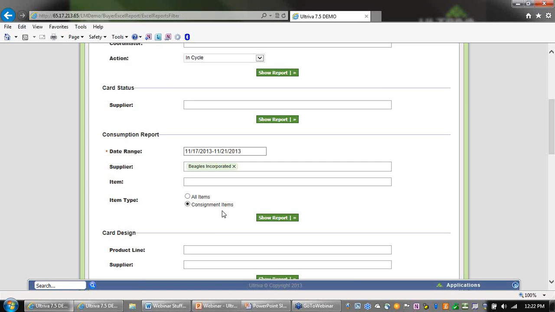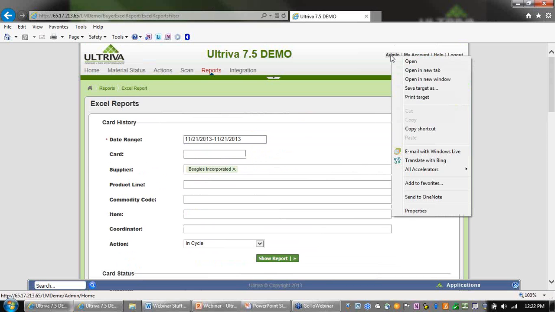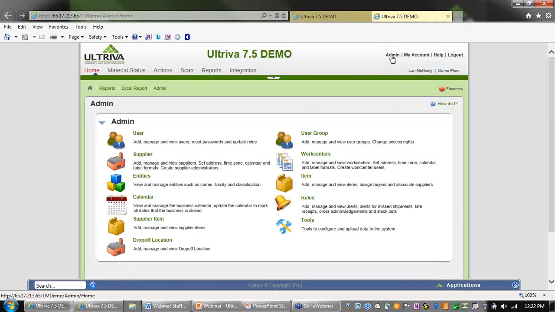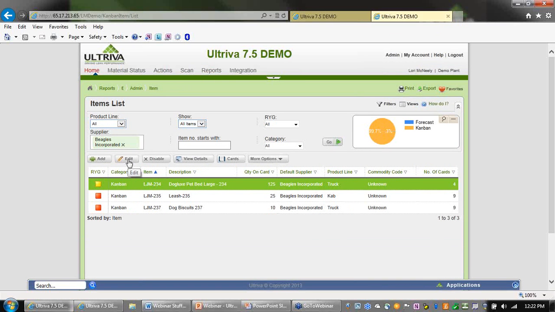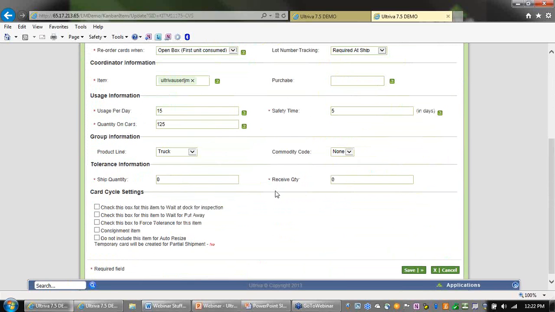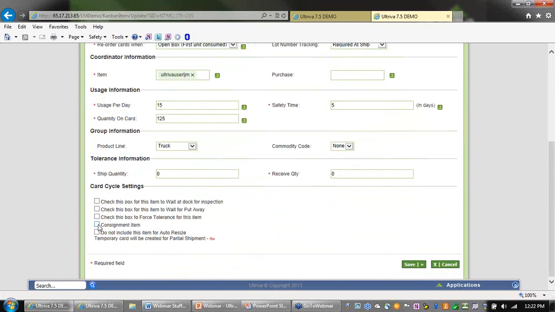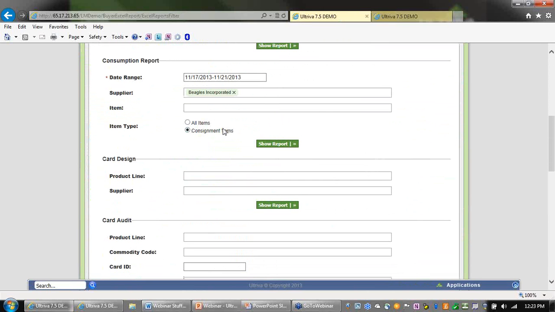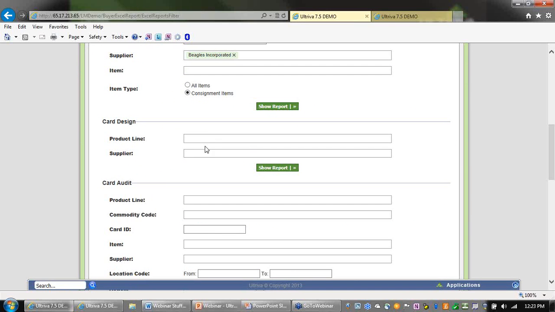If the consignment, that is a flag at the item level, in case anyone was interested in that. I didn't know if we had a question about that, but in case there is, if we were to go to admin item, and we'll just bring up an item here. And there's a check mark there for whether this is a consignment item or not. All right. So that is the consumption report.